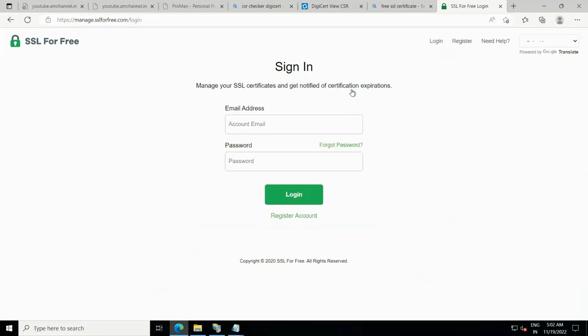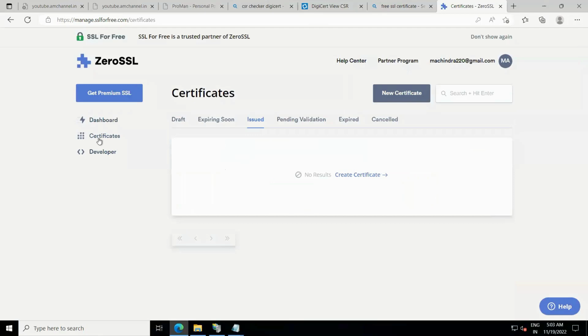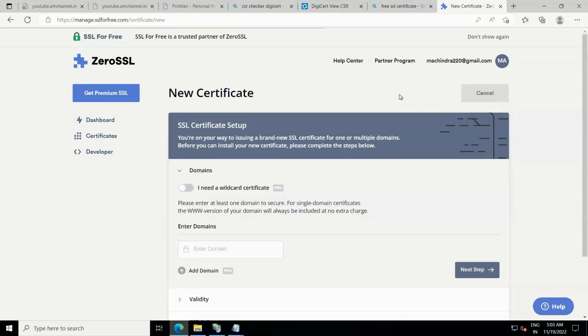So, okay, there is no certificate as of now. We need to generate a new certificate. Make sure you have the CSR file generated already. Now we will click on new certificate.